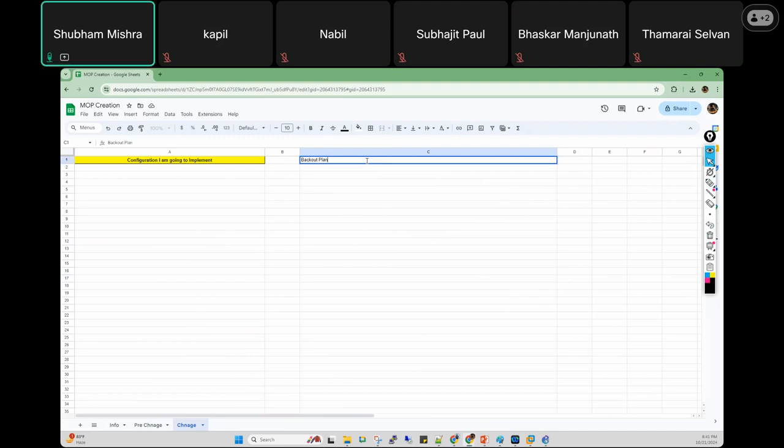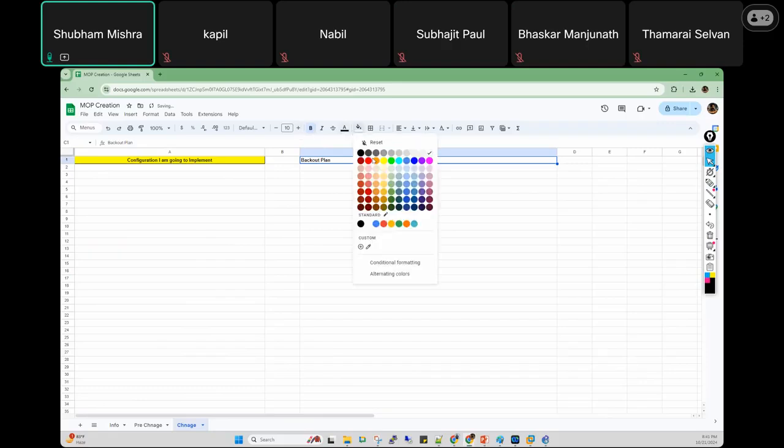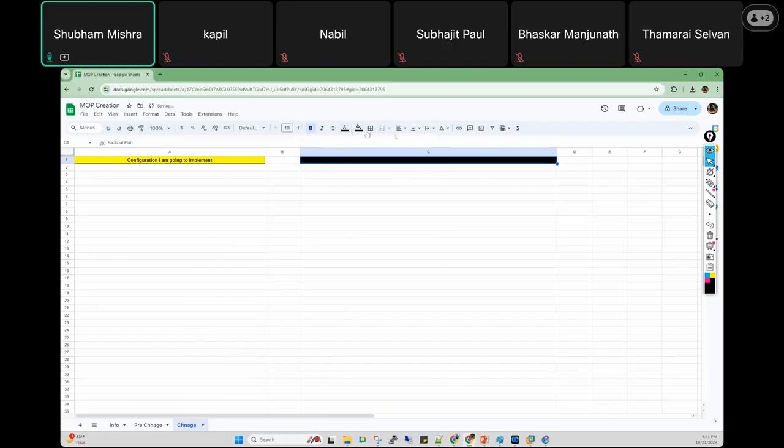Backout plan. That is our backout plan. Here we are going to write our backout plan. So here we are going to mention everything we are going to configure, and here we are going to write the backout plan for when we fail. Clear, everyone?